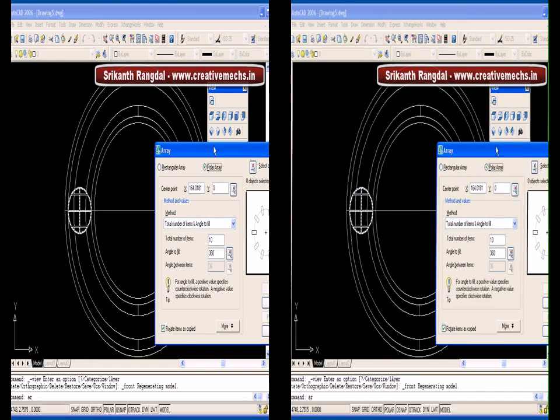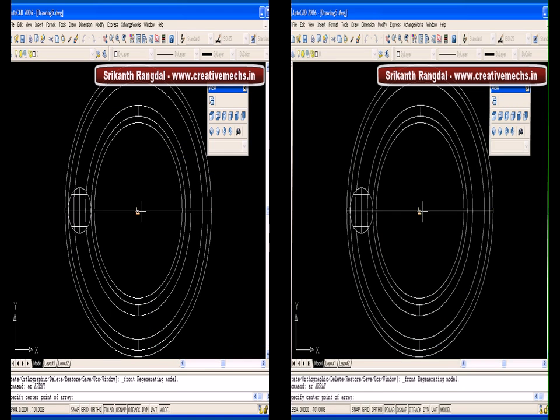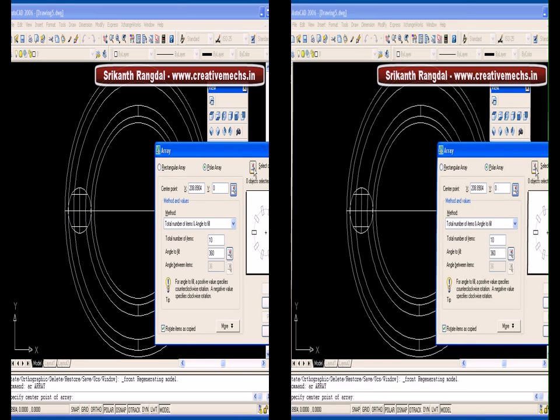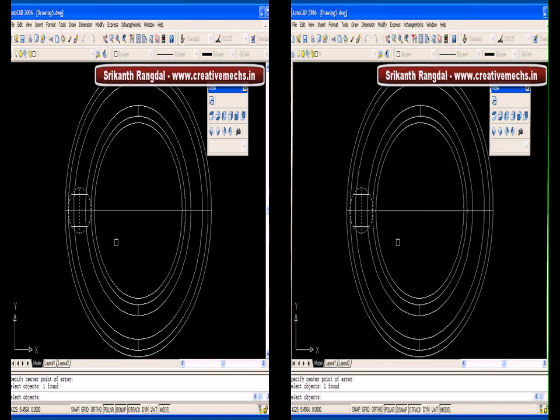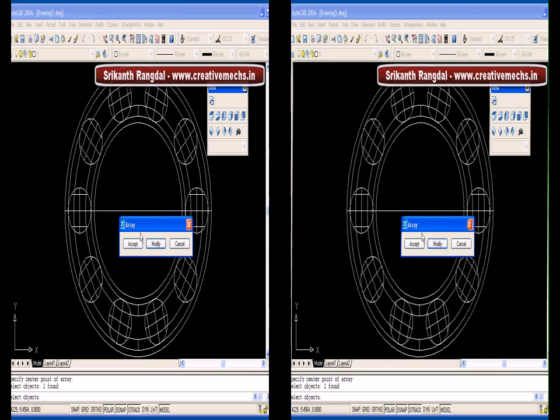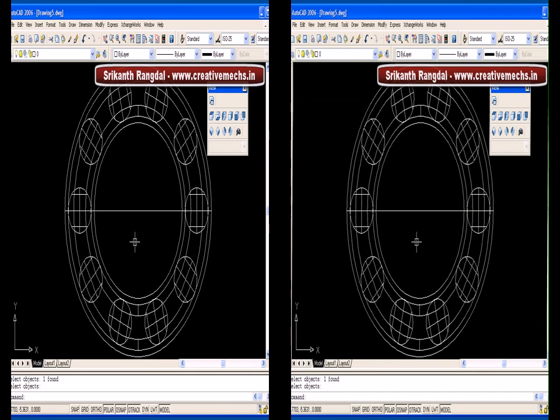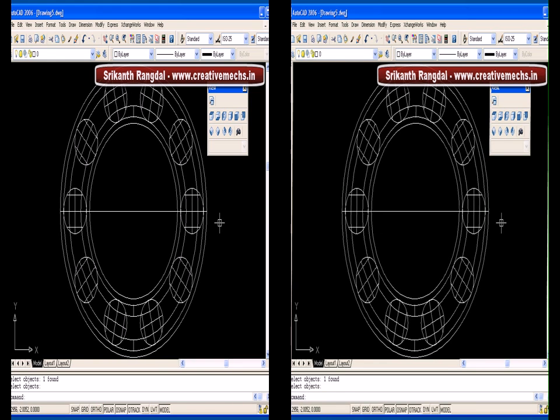Now we have to create multiple copies of this sphere, for which I am using a polar array. I am using 10 copies, rotated about this center. The object is here. So just have a look at a preview. If it is acceptable, you can accept, or you can go back and modify it according to the need. So our object has almost been created.